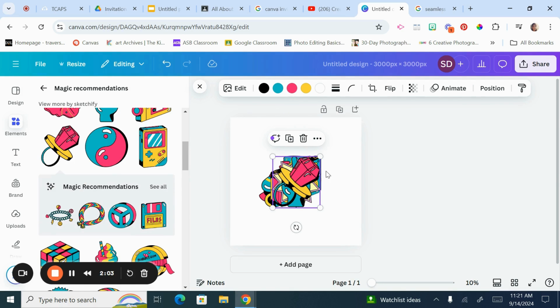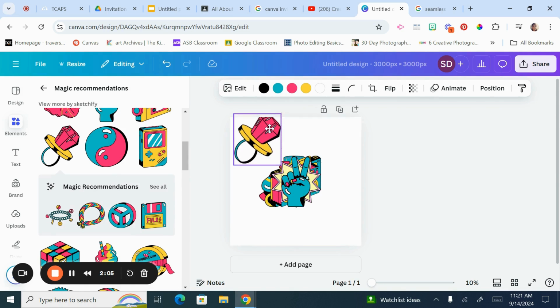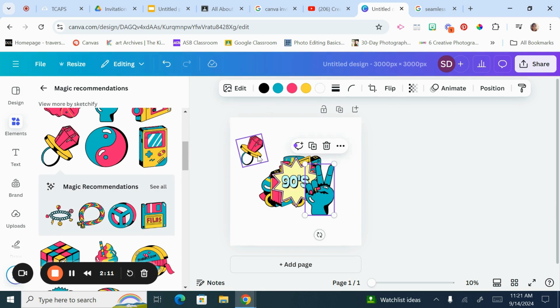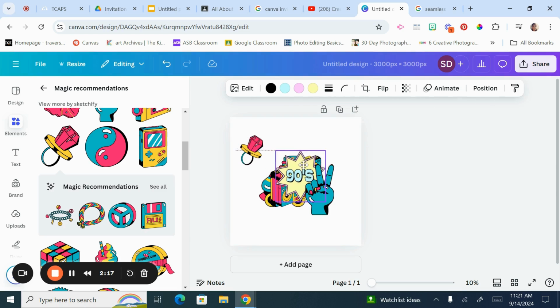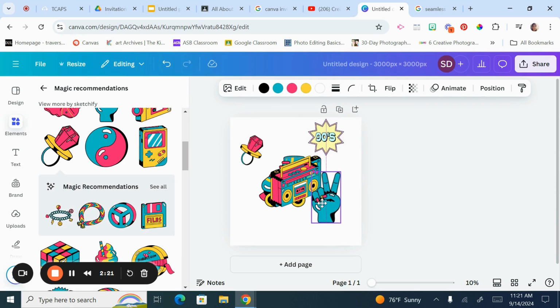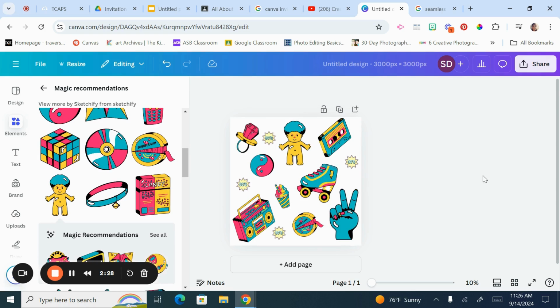Once you have your objects, go ahead and just start resizing them and placing them. You can also rotate your canvas. If you wanted something to be facing the opposite way, you can flip it as well. But think about those design elements. Think about spacing, alignment, white space, and go ahead and work on your design. I'm going to pause to do that.